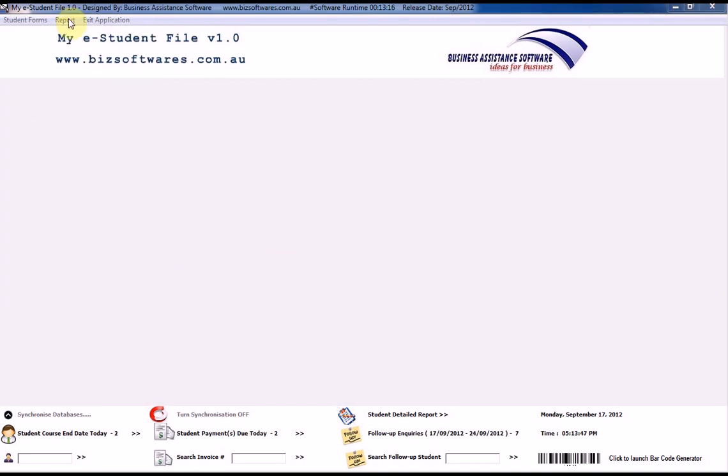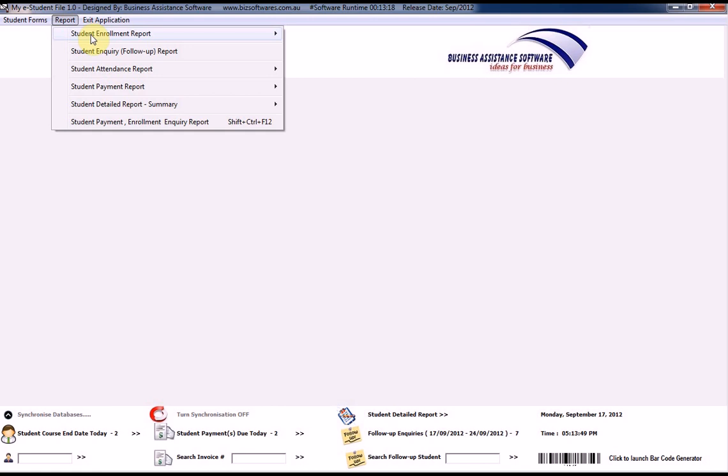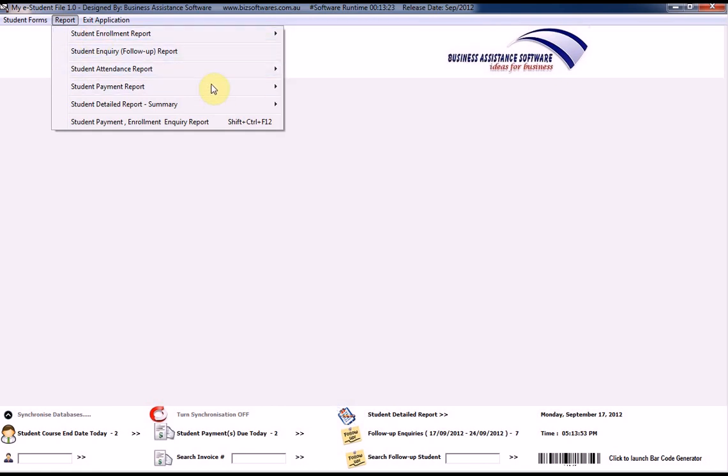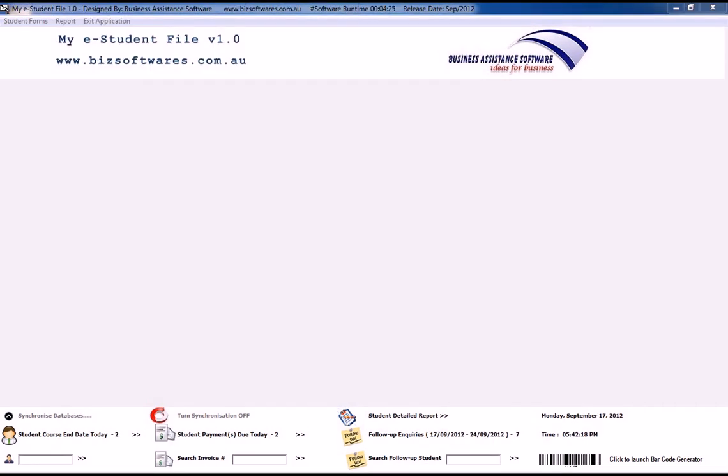Report menu contains all the reporting features such as student enrollment, inquiry, attendance, payments, course and date notification and payment reminder. The last section is called Easy Access and Notification Bar.